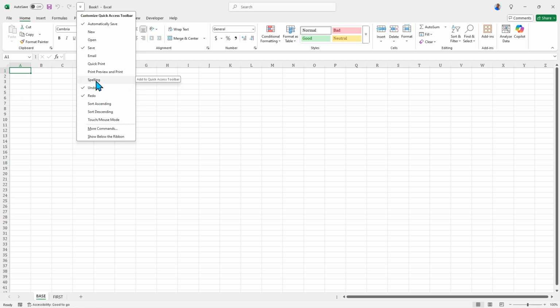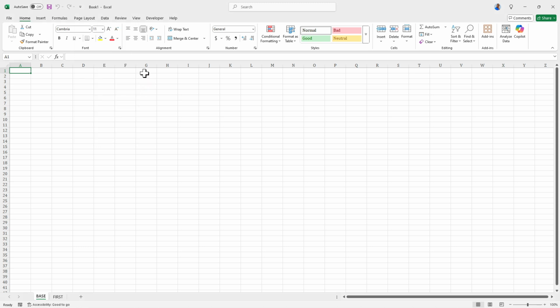And if there is a command you are looking for to add to your quick access toolbar but can't find it, there is no need to worry. You can always go to more commands to get access to a whole lot of other commands in your Excel workbook. So that's just about it with the quick access toolbar.